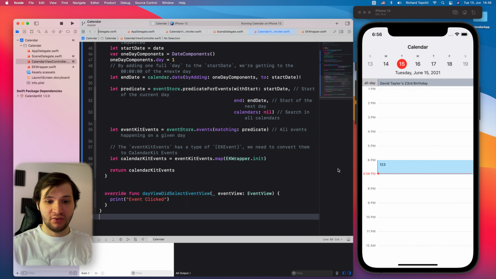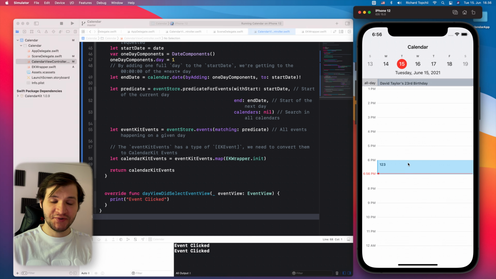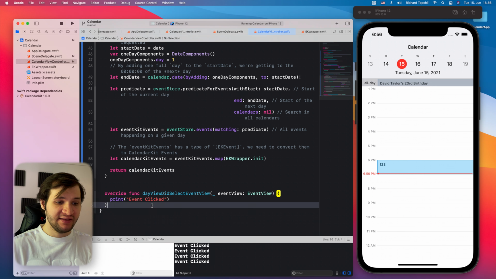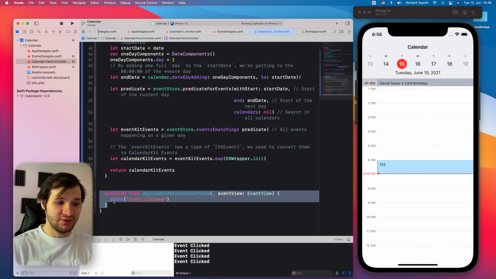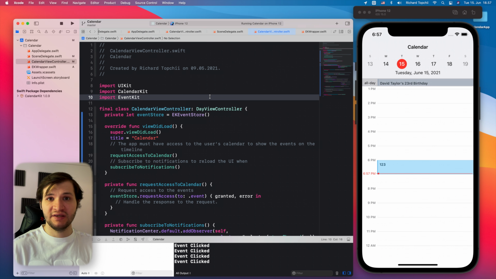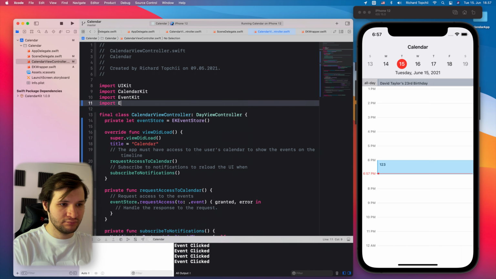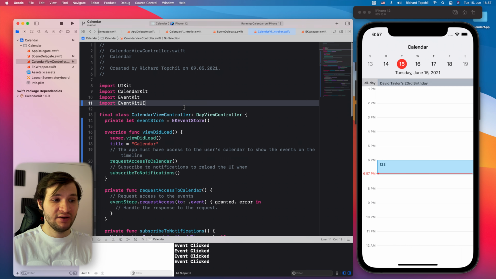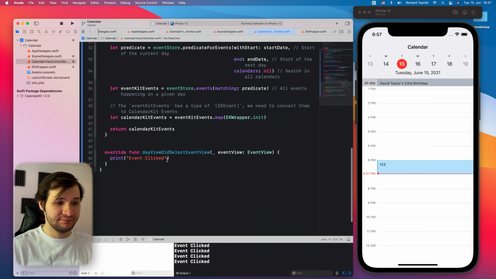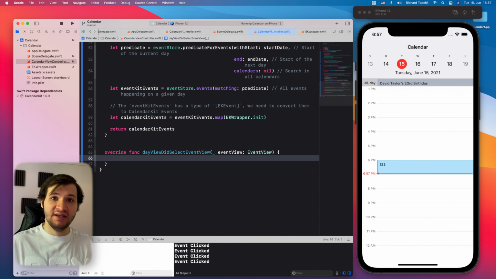Now let's react on the event click. When the user clicks the event, let's add the code to show the detail view here. Let's import another framework called EventKitUI. It already contains the view we need, so it will be pretty easy. Let's get the CalendarKit event from our event view, because view is just a view class and we need the data model to be able to show the detail view.